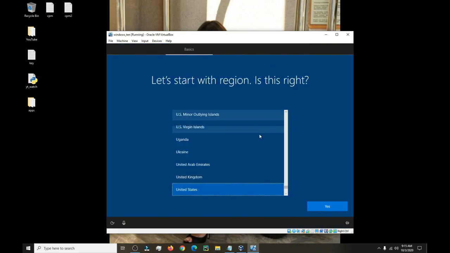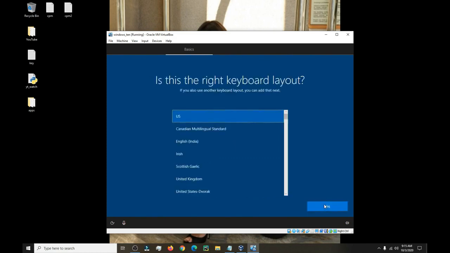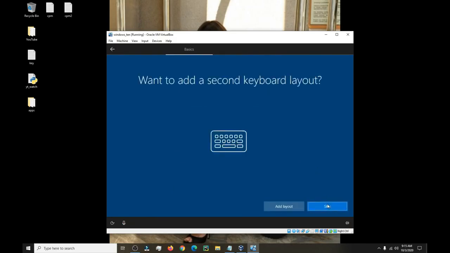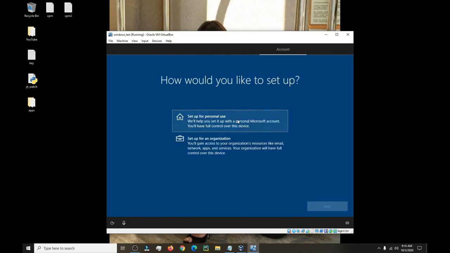Okay, so let's get started now. To personalize it, as far as the region, United States should be good. Okay, the keyboard is fine. No need to add that, so go ahead and skip that. Let's set up for personal use, unless you're going to use it for your business, then you can choose the other option, and then click next.